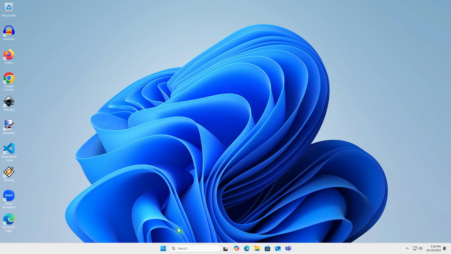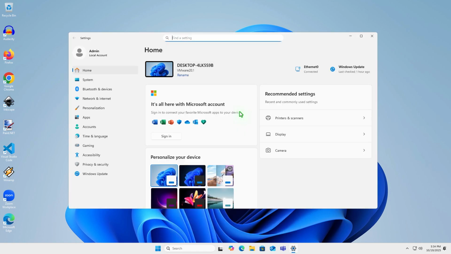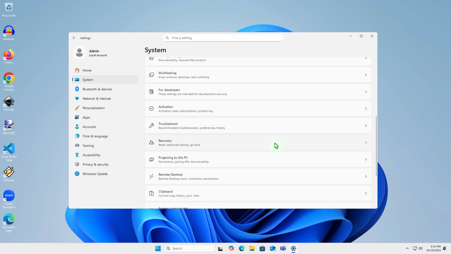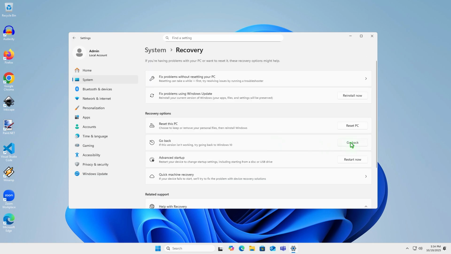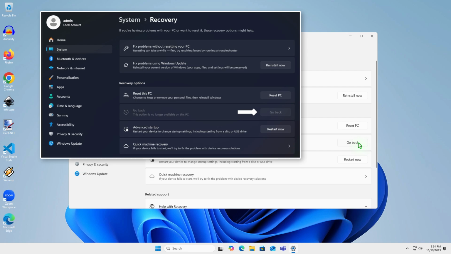To do it, let's open Windows Settings. Select System section. Scroll down and select Recovery. Click the Go Back button to revert to Windows 10. If the 10 days period is over or the Windows.old folder is deleted, the Go Back button will be disabled. And if you want to go back, you need to do a clean installation.